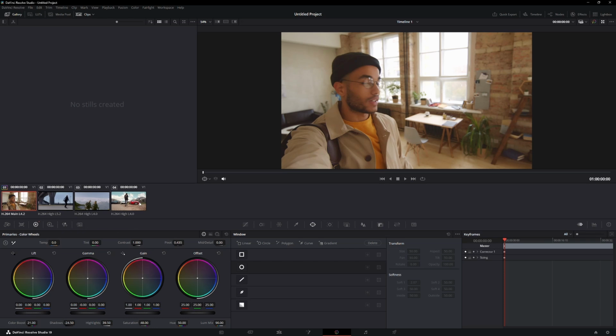Now go to the last clip in the row, hold down Shift on your keyboard and click on it. This will select all the clips between the first and the last. Right-click on the clip that has the color grading and choose Apply Grade. This will copy the LUT and color adjustments to all selected clips.